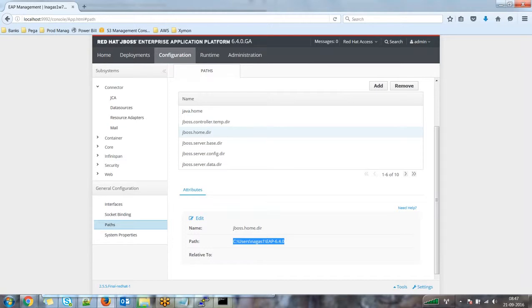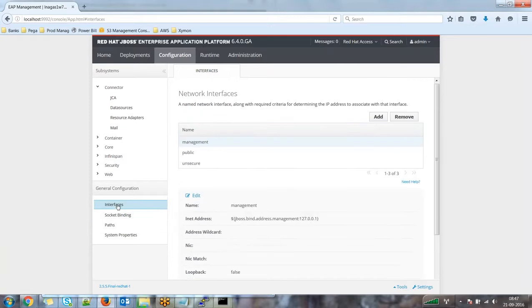Clear? I'll show you how we do that also. But please remember this option. It's not mandatory to remember all the options, but a couple of options like the config directory, the JBoss home directory, and the Java home directory are mandatory. And in the interfaces, you have to remember the management interface, public interface, and unsecure interface, and the values for them.